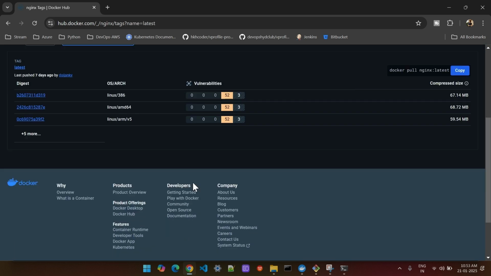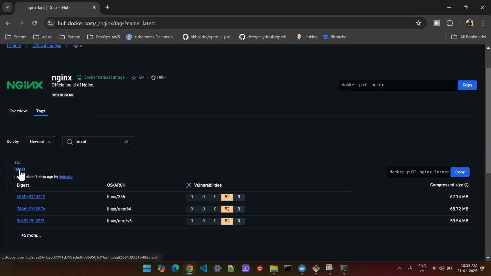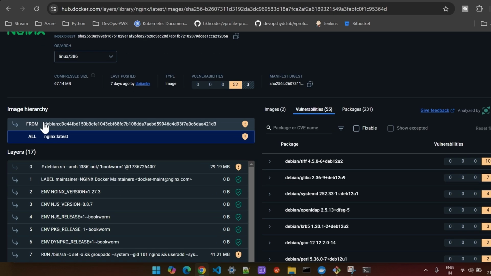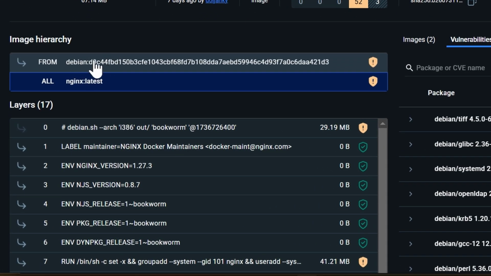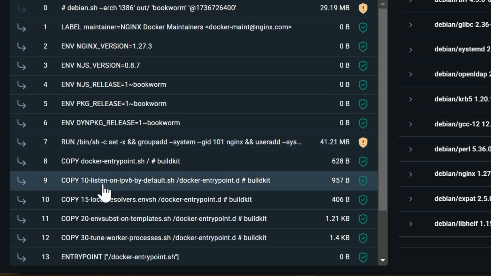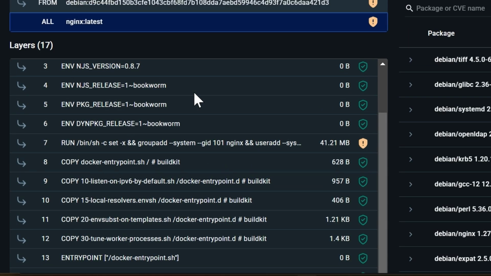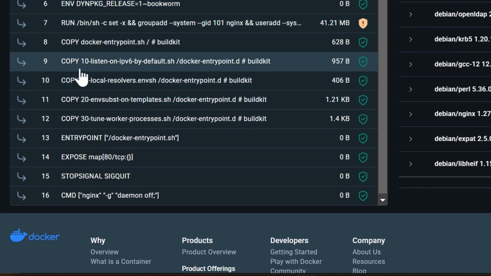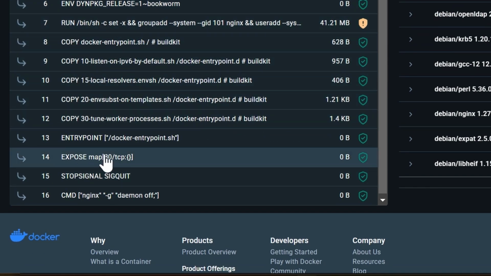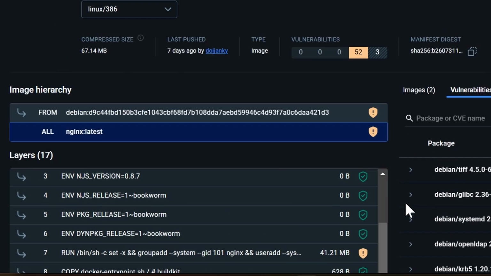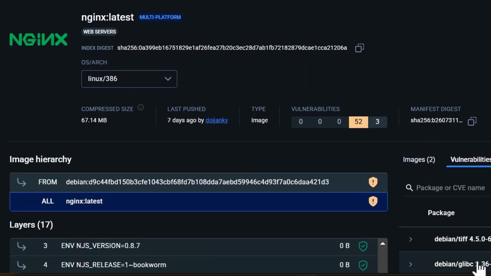There are different versions of the tag. Here you can see this has been created from a Debian base image, and there are different layers that a Docker image has. Like an environment variable has been set, some copy instructions, some commands have been run, then port 80 is exposed, then the final command is run. Okay, so let's pull this image.